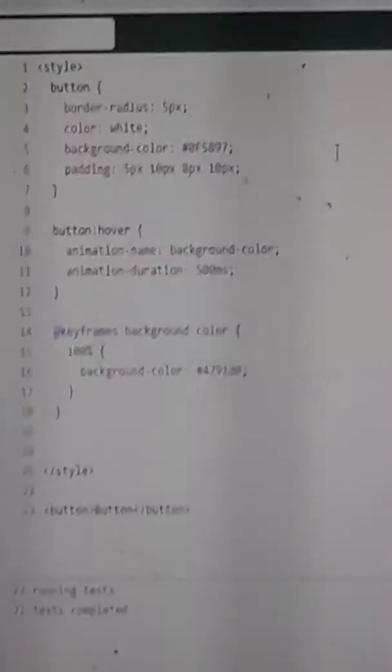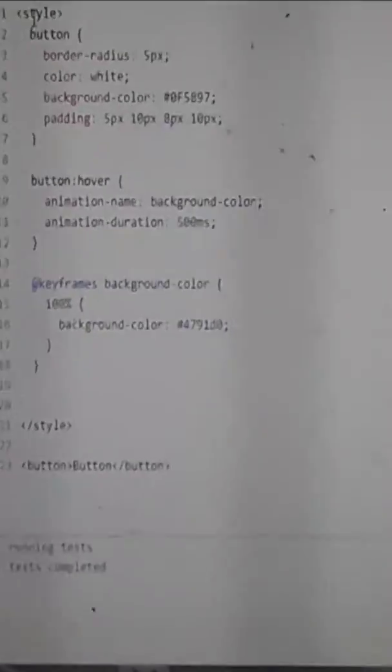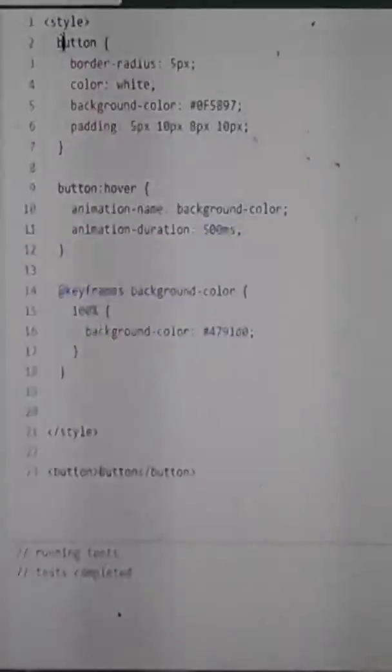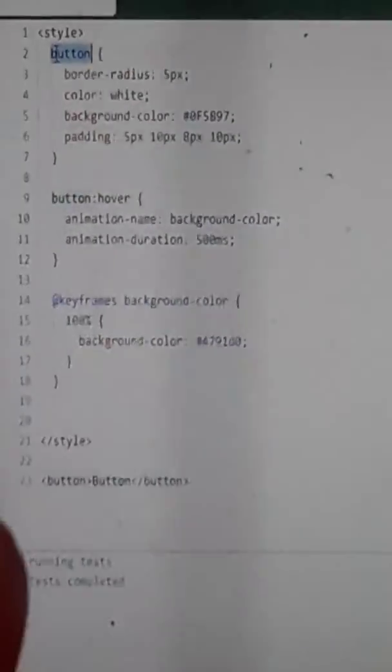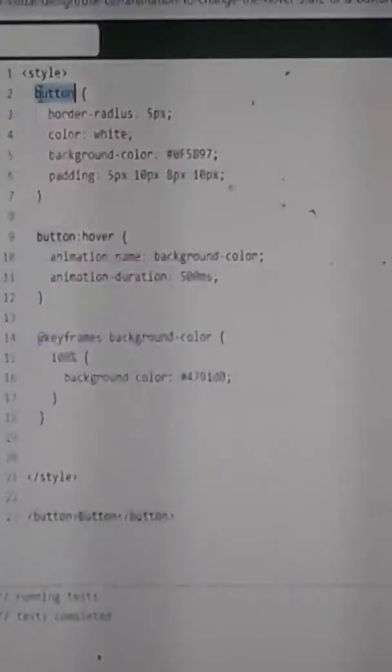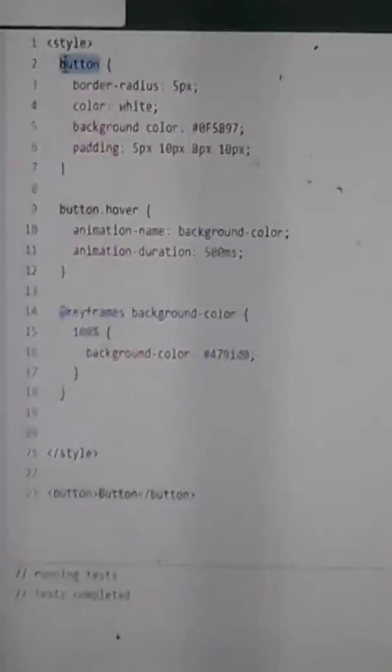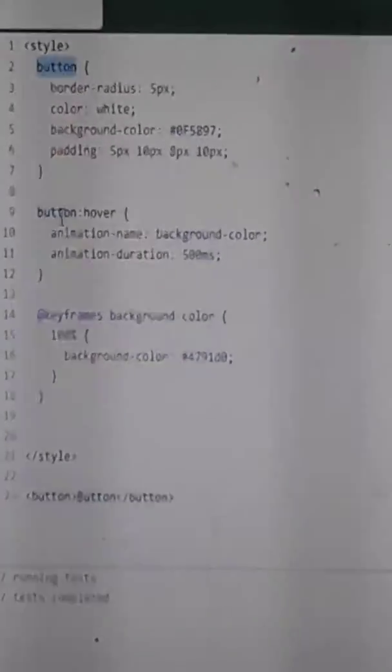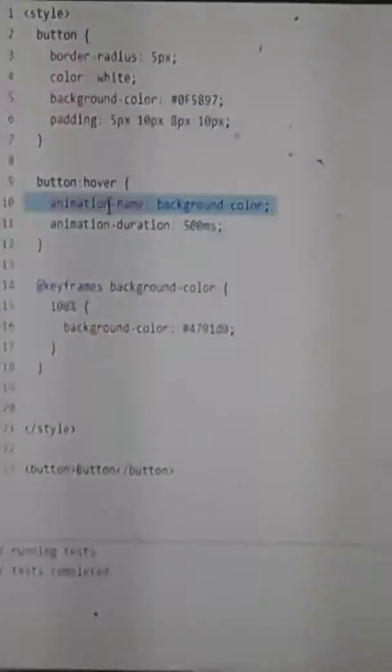All this code right here, guys. This block of code is our button rule. Anytime the button element gets used, those rules apply. Now, this is the button element with the hover element involved. And let's check it out, guys. The animation-name property right here.